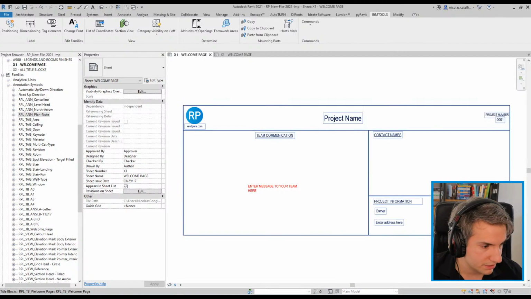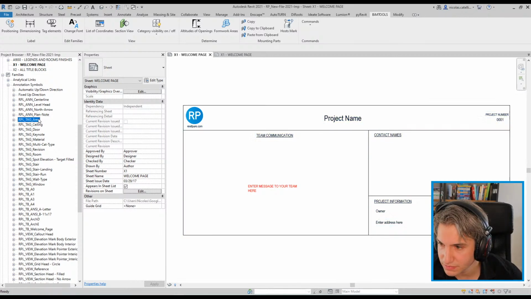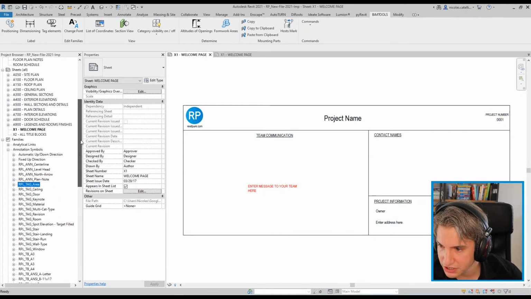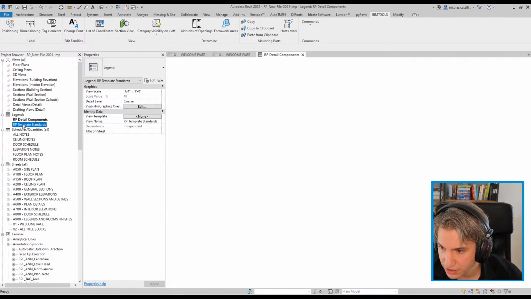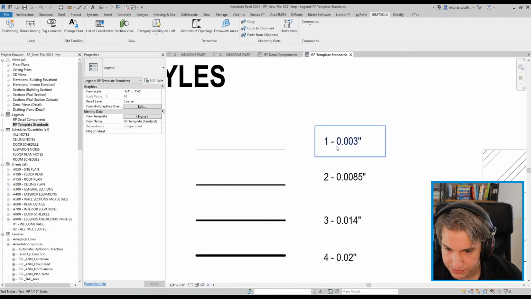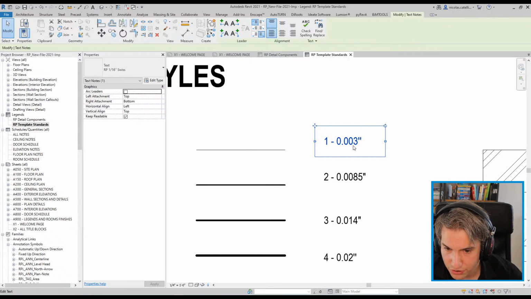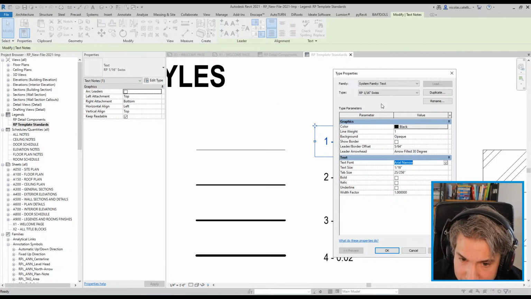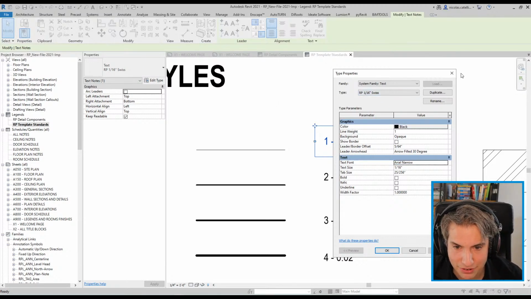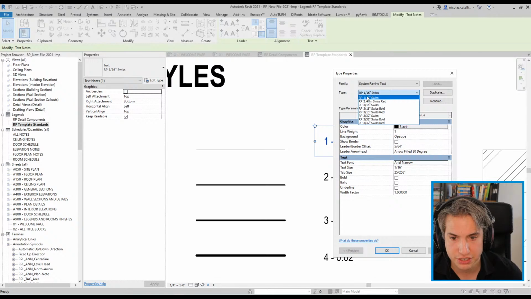All right. So it should have been working. Let me check. I do have template standards here. So if I click on any random text nodes, and I'm going to click on Edit Type, you can see that it's now Arial Narrow, and it used to be Swiss. Although in the title block here, in the properties, it's still written Swiss. So you might have some job to do to change the type.